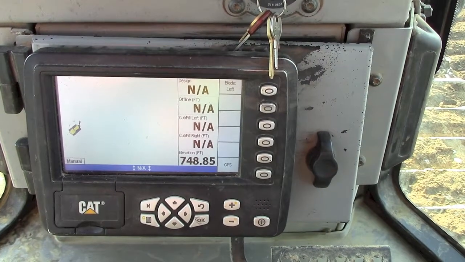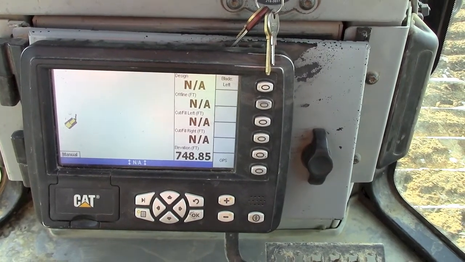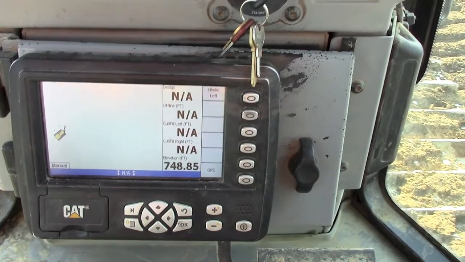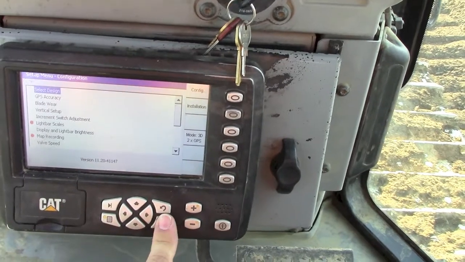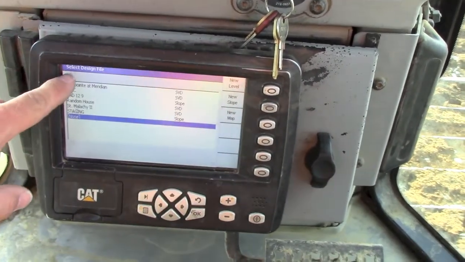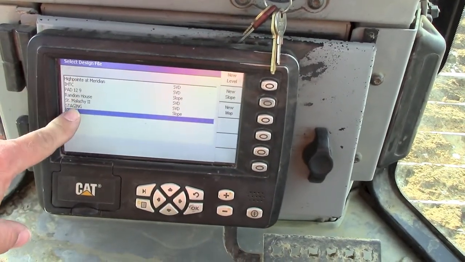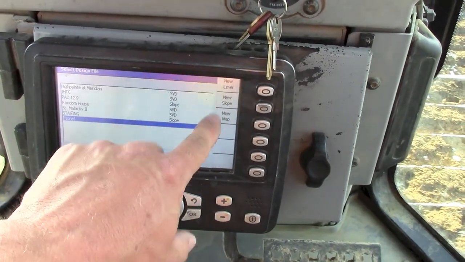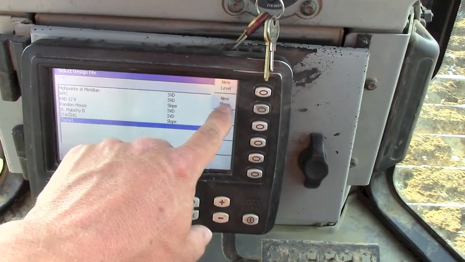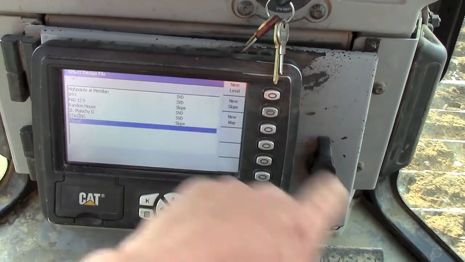We will now work through the process of creating a sloping design on the machine. To do this, we press the menu button, go to select design, just like we're going to load up a design on the card. You can now see all of the designs that are accessed from the card. But to create a new slope, we have several buttons off to the right, new level and new slope. In this case, we would press new slope.